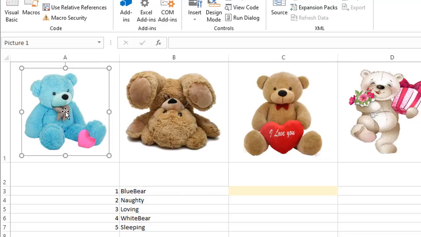I select my first teddy bear and I want to name this one Blue Bear. How do I name it? By clicking in the formula bar and I'll be typing Blue Bear. Don't forget to hit enter for the name to stick.